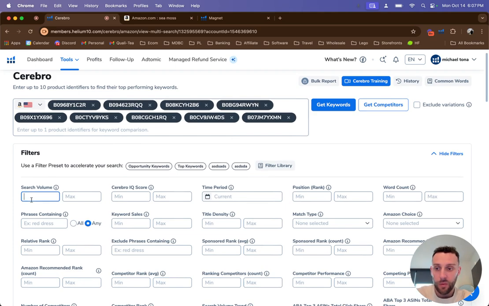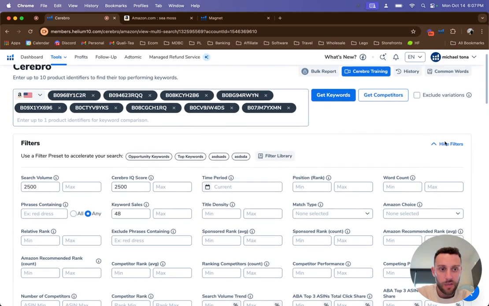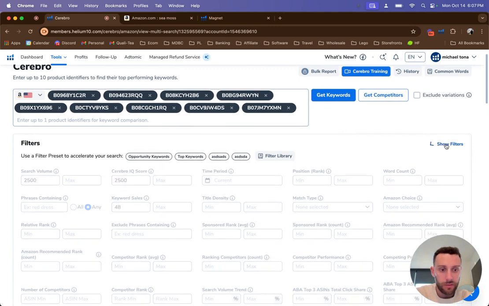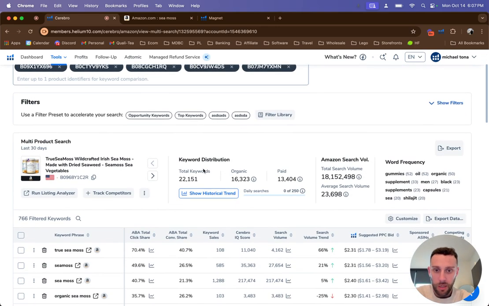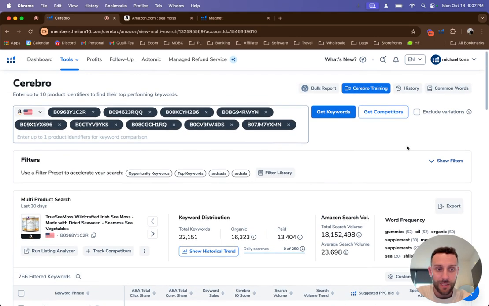So what we're going to do, we got all of it. Let's just put 2,500 to filter some stuff out. 50 for keyword sales, just for now. This is going to kick out a lot of the bullshit, in my personal opinion. And we're going to see. We're going to get 766.